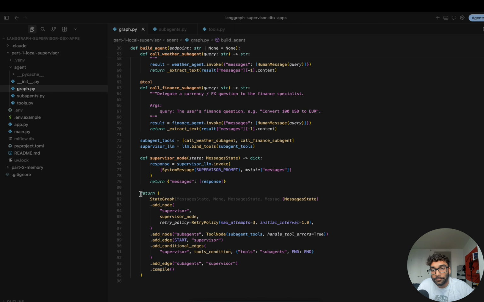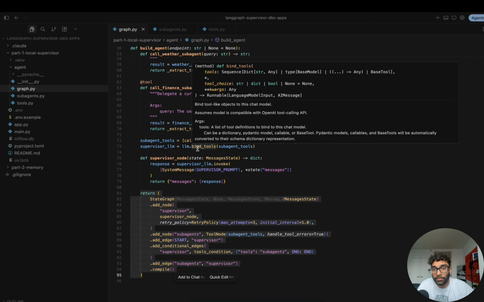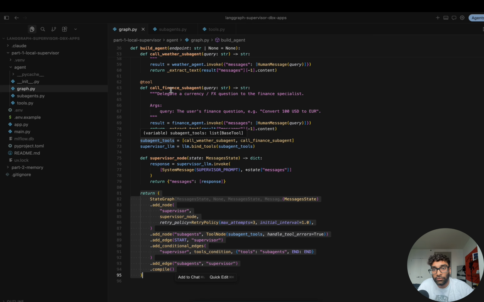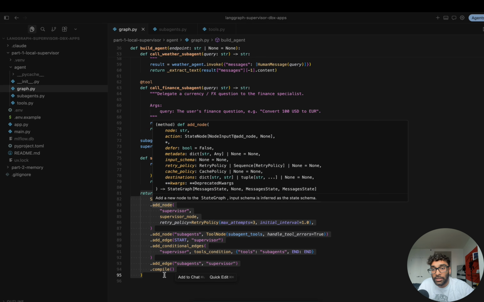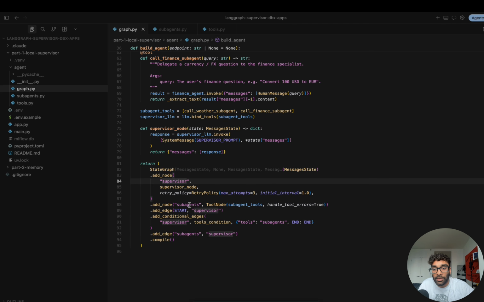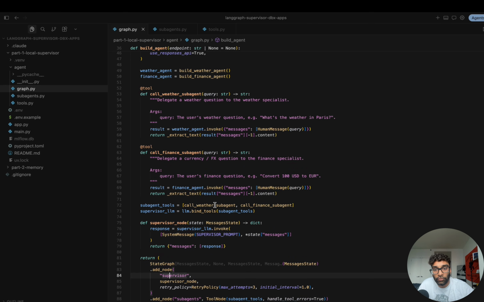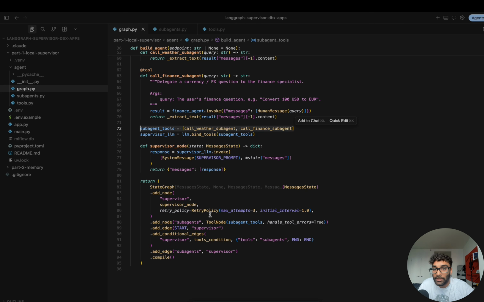And now here, within this return method, after we've bound the tools to our supervisor LLM, which are these sub-agent tools, which is just like a chain as you can think of, we define our graph and we have the different nodes that we were talking about. We have our supervisor node, and you can define things like retry policies. So this is the same kind of system design that we talked about there. And then here we add a node called sub-agents, and these sub-agents point towards our two sub-agents that we've defined and their corresponding tools that we're working with. And then we can add edges.